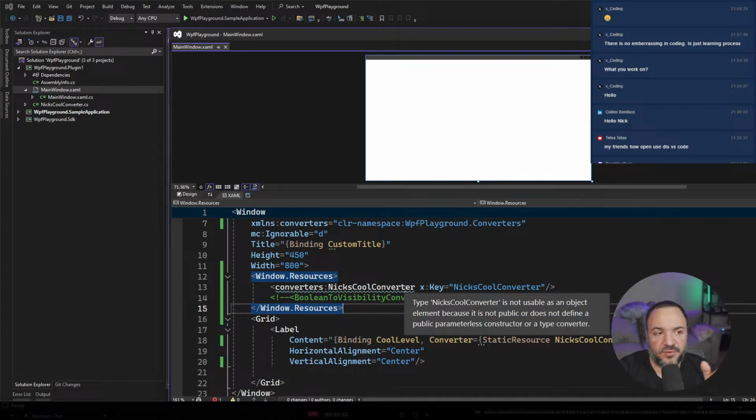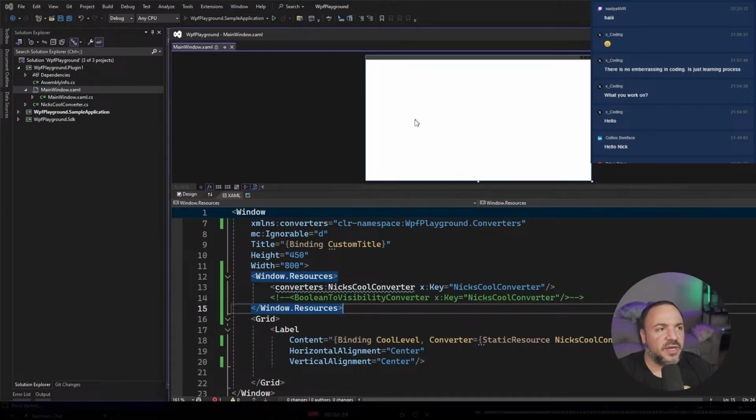And actually, I don't know if the tooling is more advanced, or we used to get this before, but have a look at what this tooltip says. Type NixCoolConverter is not usable as an object element because it's not public or does not define a public parameterless constructor. It knows. It's like, you can't do this. We don't have what we need. Don't do this. It's not going to work. And we're like, no, screw you. We're going to make it happen.